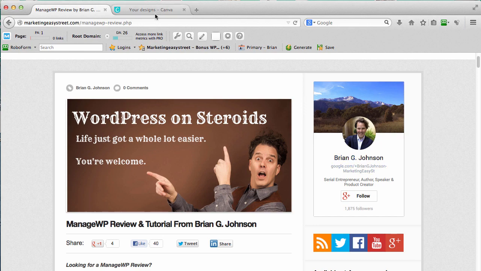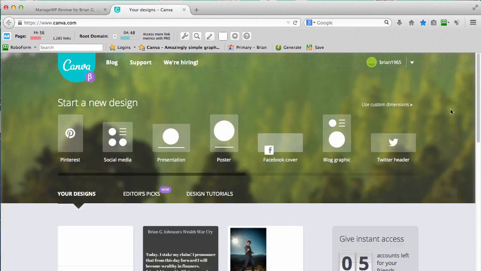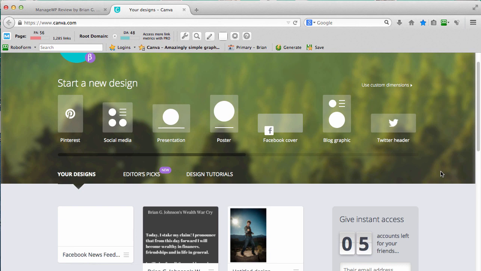Now, when it comes to using Canva, you can use this service to create all kinds of graphics, pictures, social images, and whatnot. You can create blog headers. Maybe you want to create a cover image for Facebook, and you can see we've already got a preloaded template ready to go, and so on. So how do you use Canva? Well, it's really pretty easy. Let me show you oftentimes what I do.